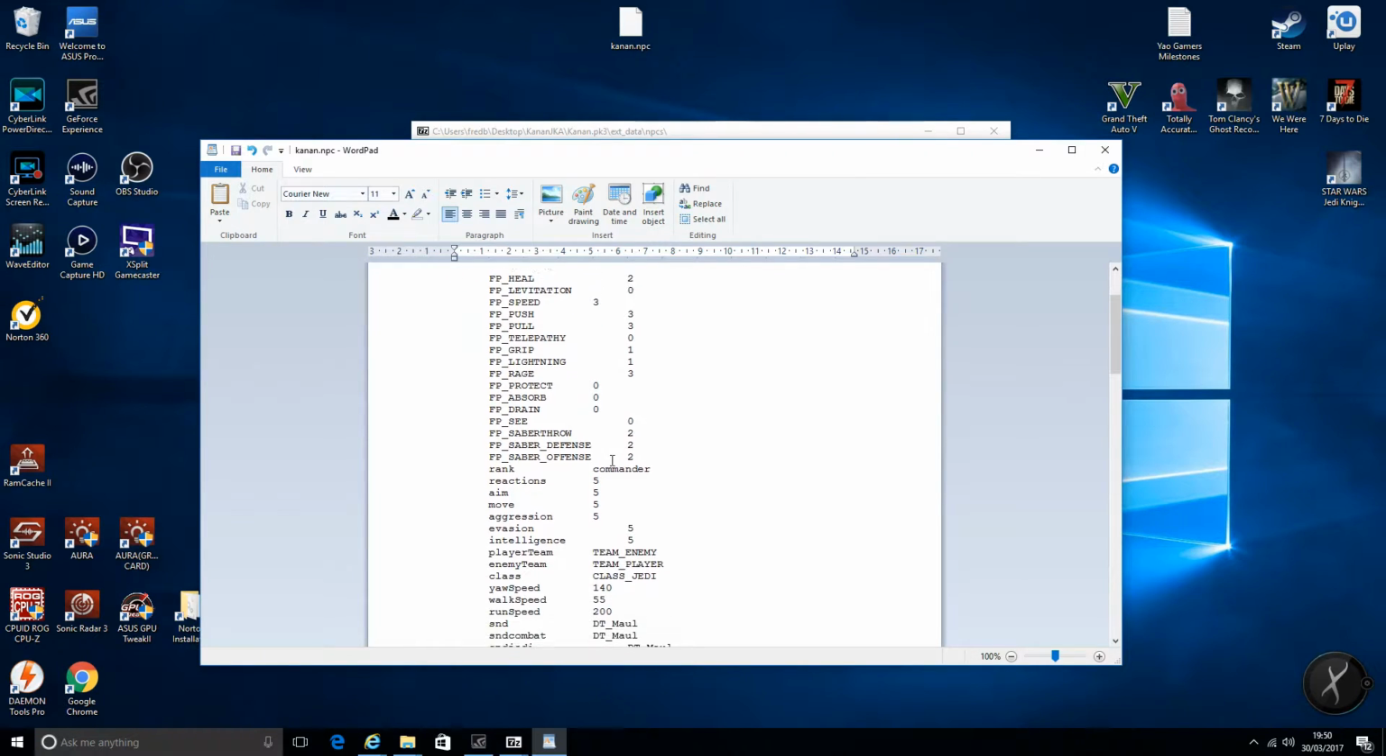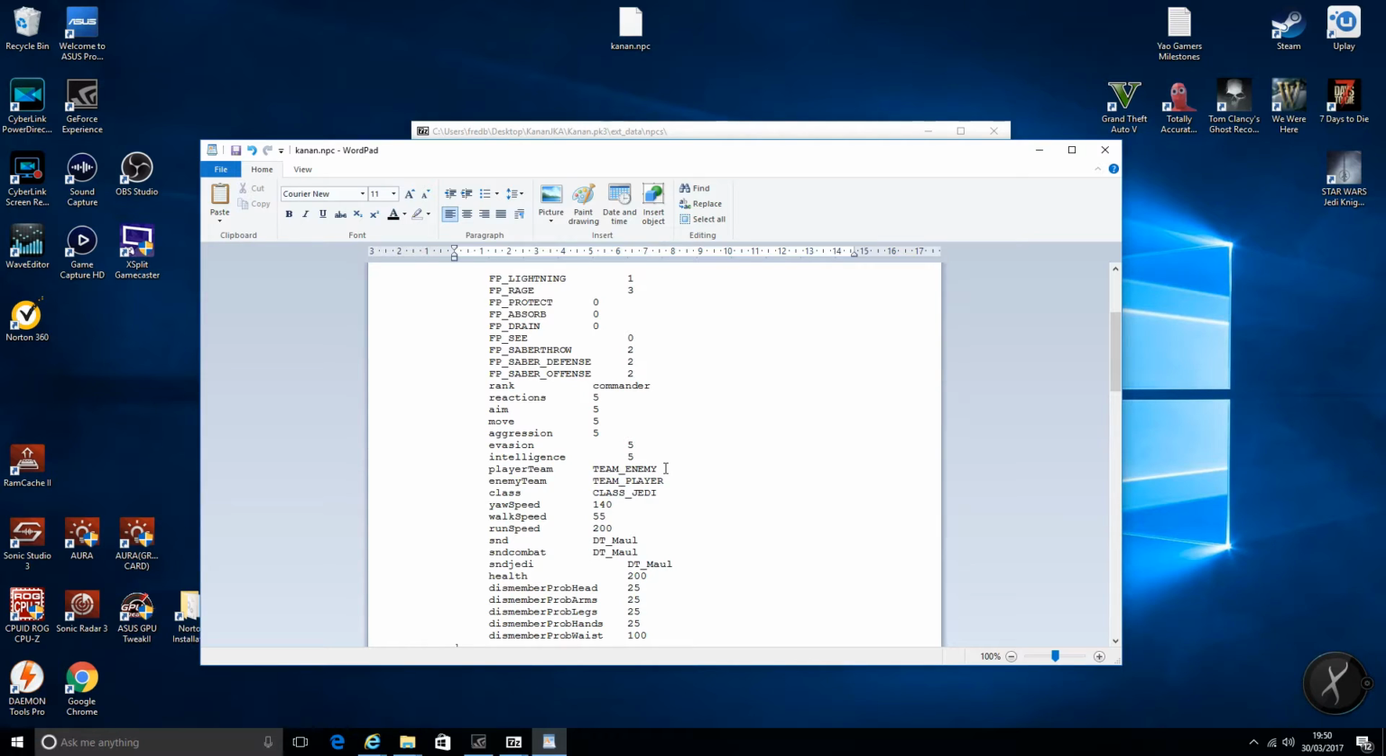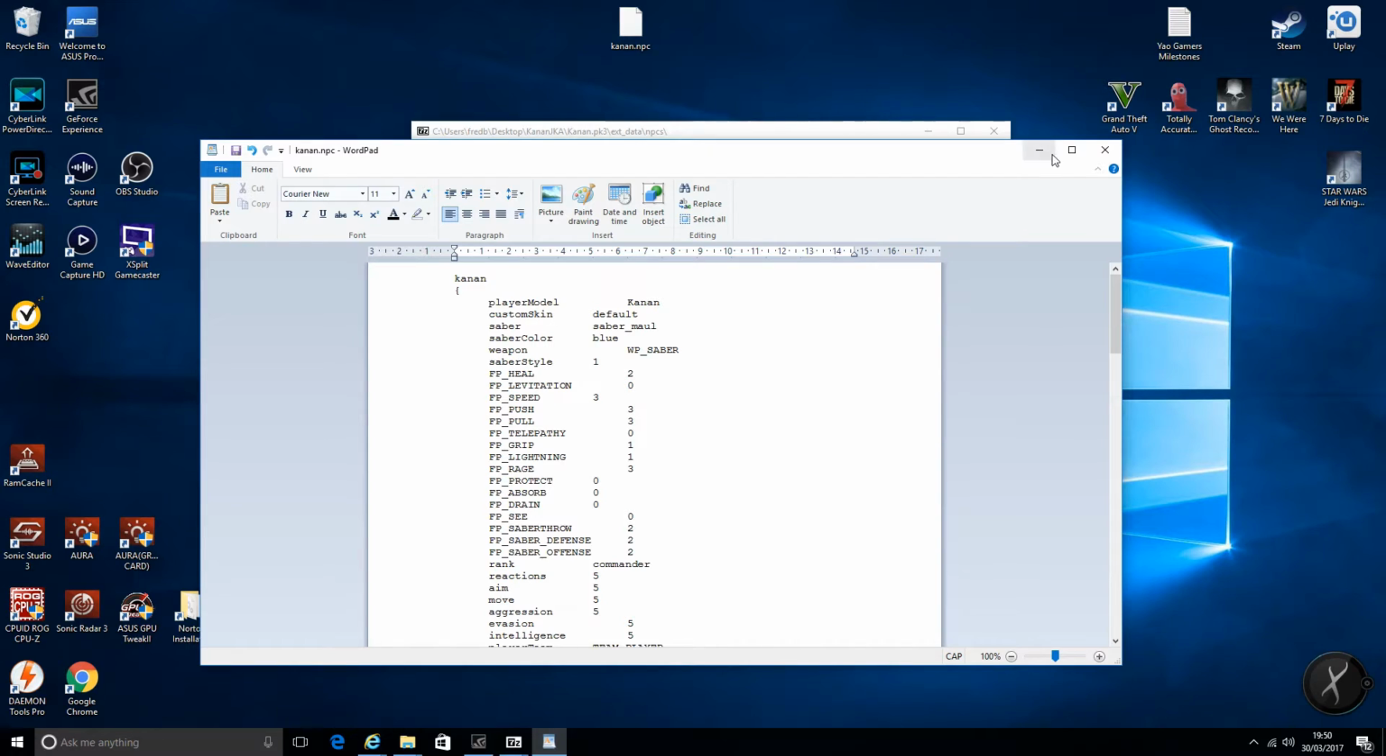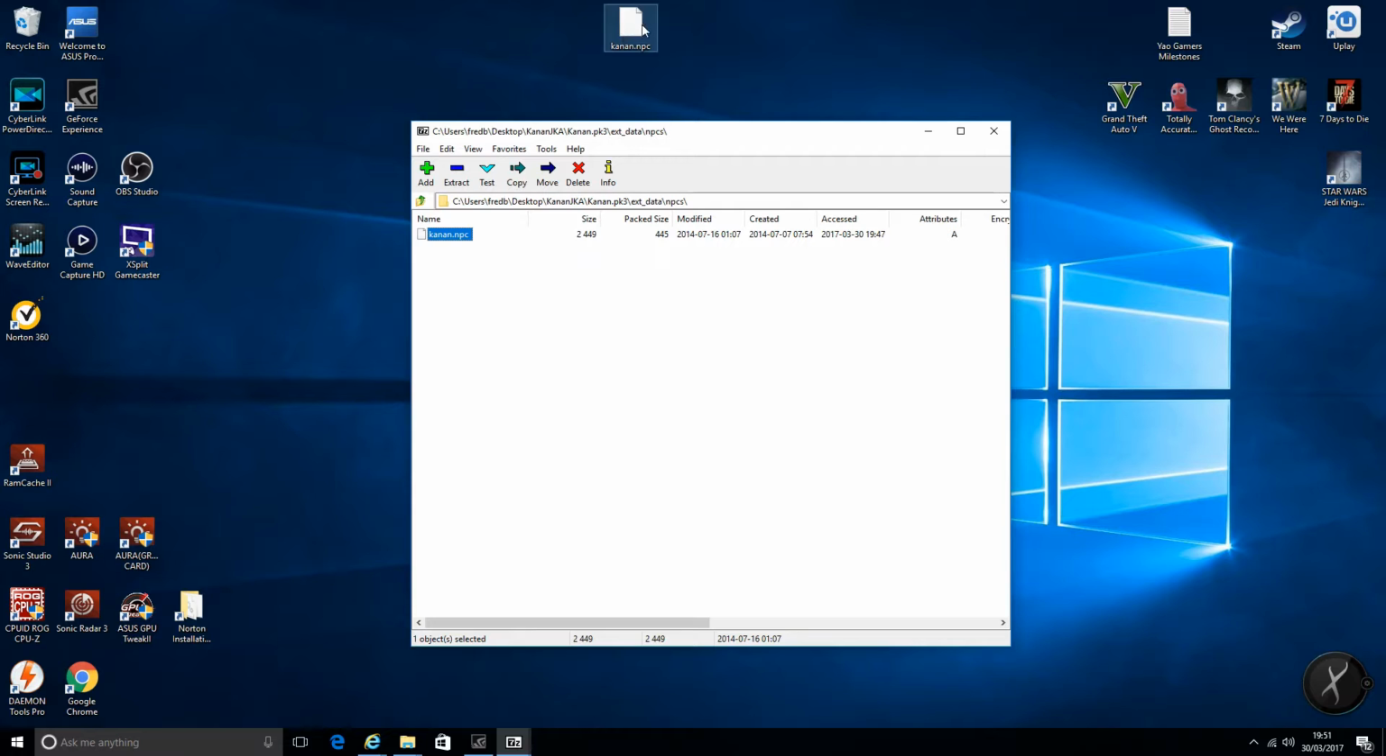And a little bit further down, I also want to make him a friendly NPC. So where it says player team, team enemy, I'm just going to change that in uppercase. I like to keep these as they are, to player, and the one below it, enemy team, team enemy. Now I can set the good old Kanan to fight the baddies. And that's pretty much it. So we'll just go ahead and save that, and then we'll drag it from the desktop back into the zip folder and tick the yes. That's pretty much it.